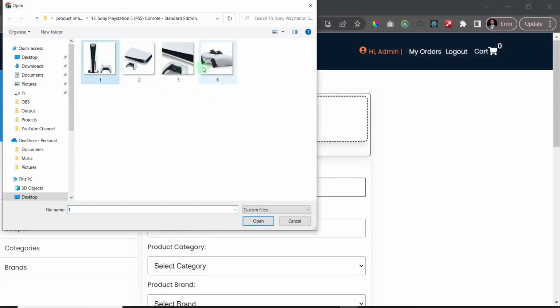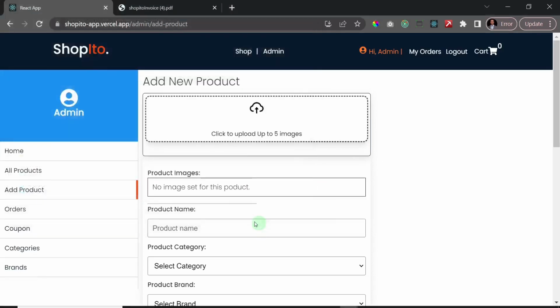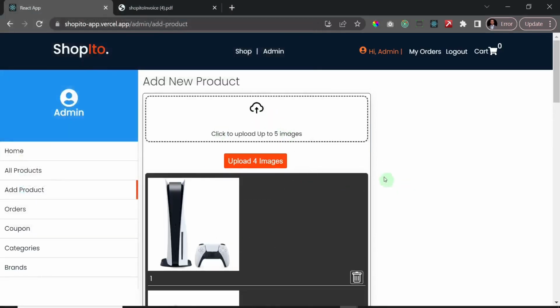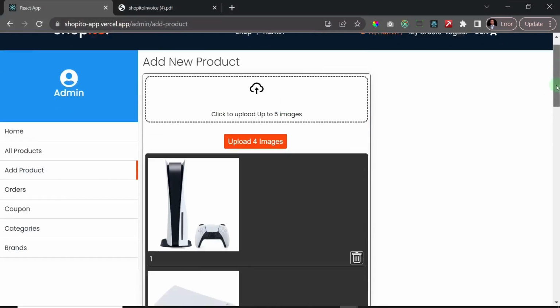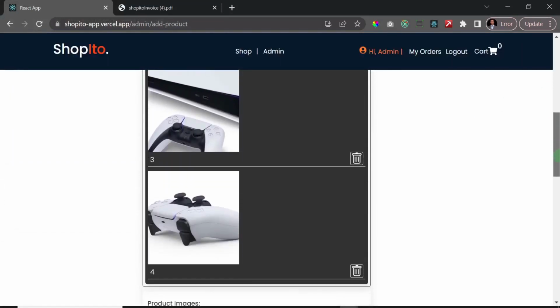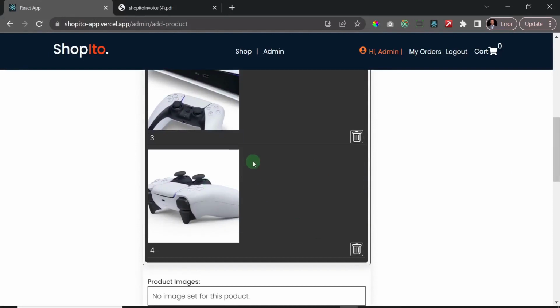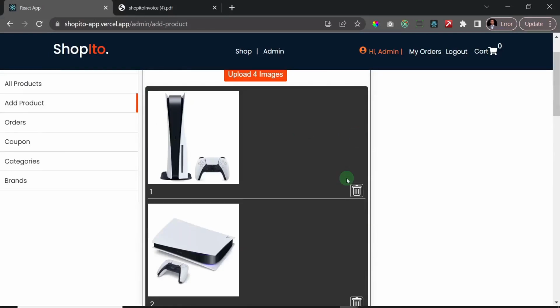Voila. So you see I already have some pictures for my PS5. I'll select the 4 of them, and I'll click on open. So that will just show us the 4 images. Look at this, very nicely designed. So if you say, oh, I made a mistake, I don't want to add this image, you can just click on one of the buttons to delete it, for example. So you can do that.